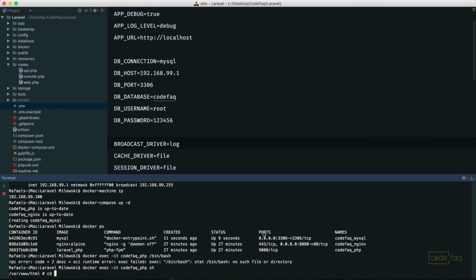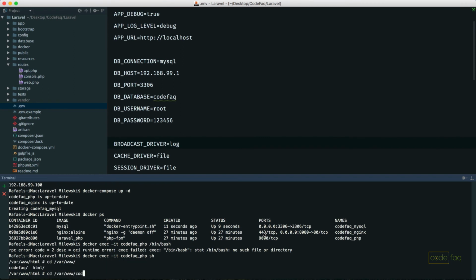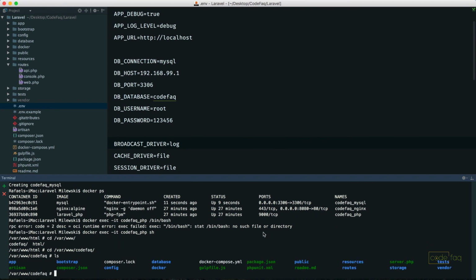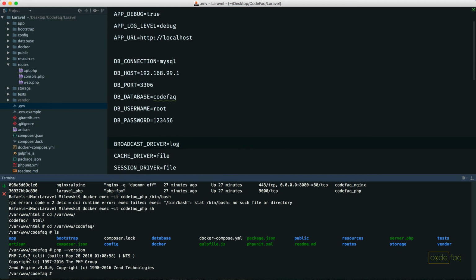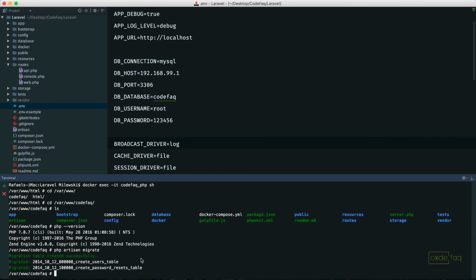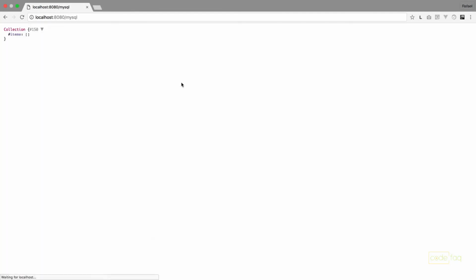My folder is in /var/www, and the name is codefac. Okay, ls. So this is my project. I can run php -v and I can see the version that I'm running. So it's this one. And I can do php artisan migrate, simple as that. So my migration is run. If I go back to my page and refresh it, now the table exists, but I don't have any users there. So this is directly coming from my Docker.